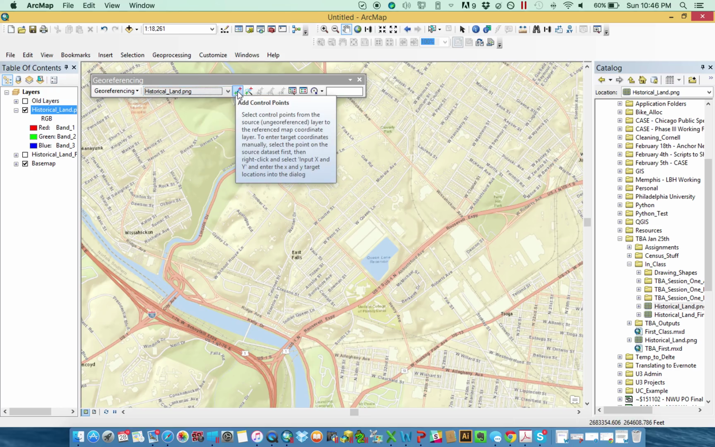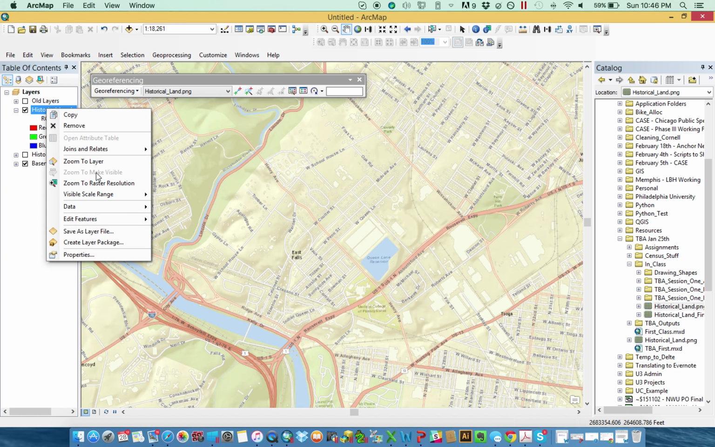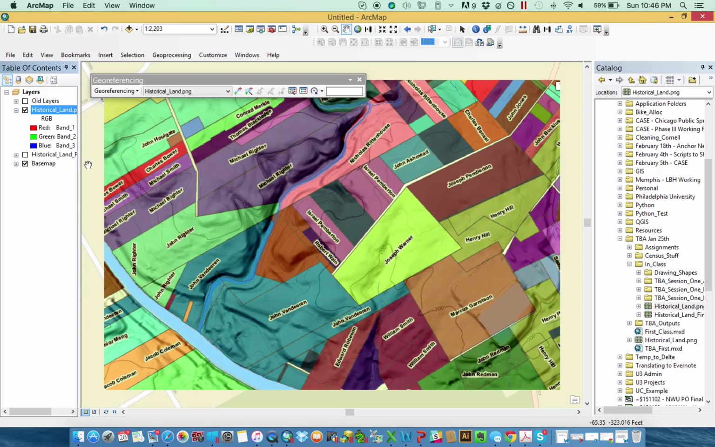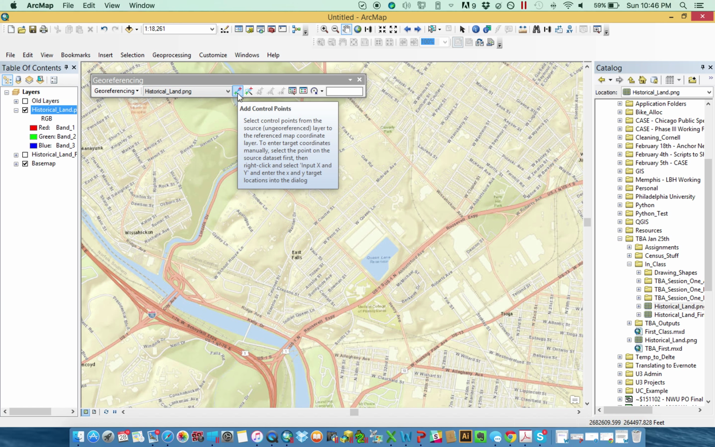And really what you're going to be doing is adding what are called control points, right? So if I right-click this and zoom to it, ArcGIS just did its best. It just kind of threw it somewhere in the world. It doesn't really know where it's supposed to be. It just took the image and threw it. I need to take this and align it to where it should be in the world, and you do that by adding control points, right? Control points from there to here.